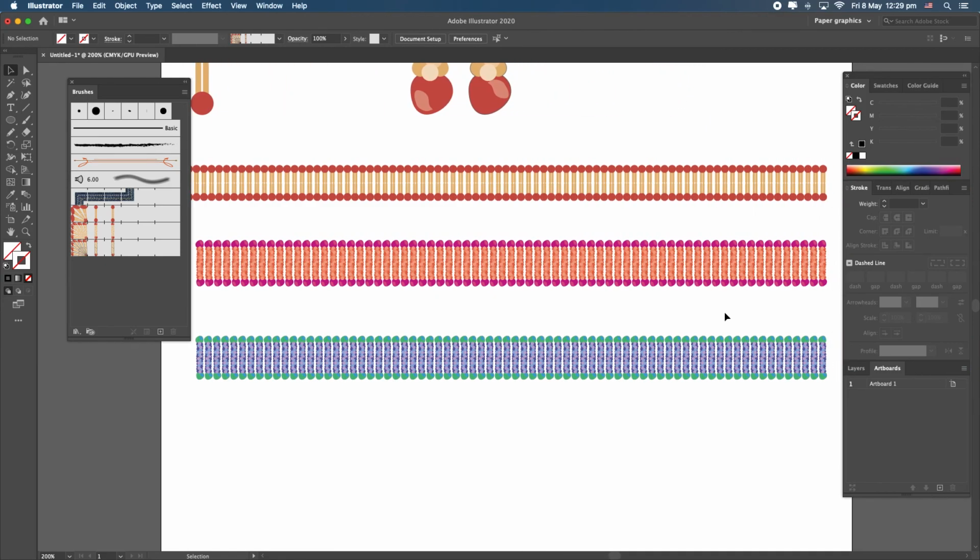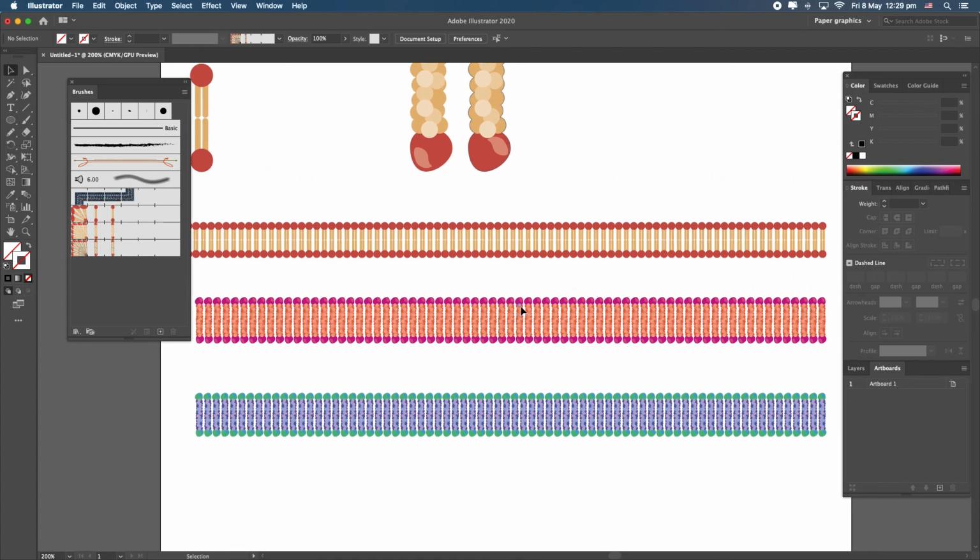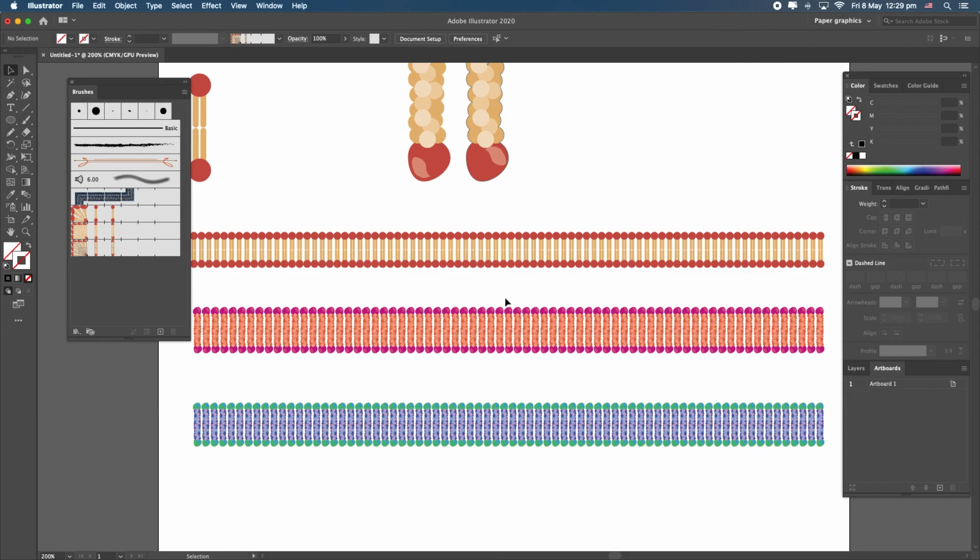You can apply these pattern brushes to any closed stroke or a line segment as you saw. So that's it. Let me know what you think and see you in the next one.